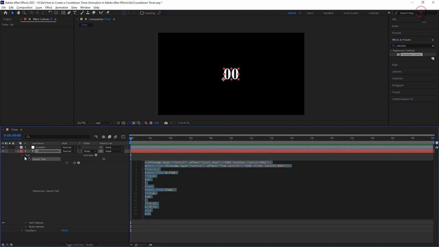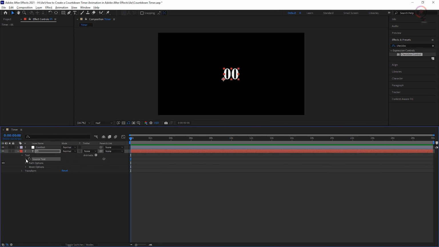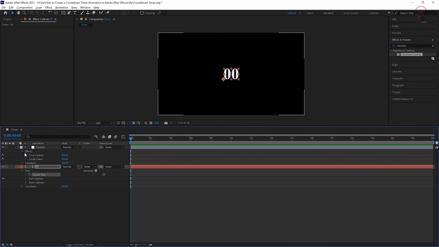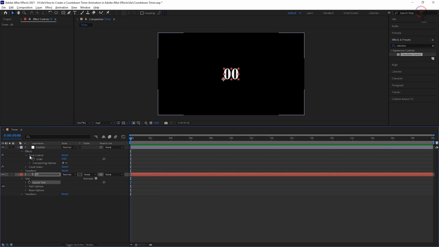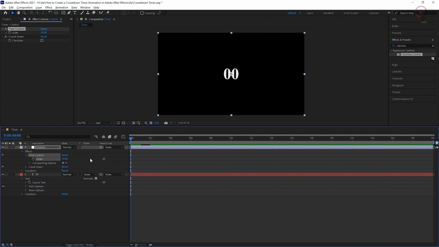To change this value so the expression will work, let's say you wanted to count up to 10 seconds. We can just change this value from the time control slider to 10. And now when you press the spacebar to play, the number will count from 1 to 10.